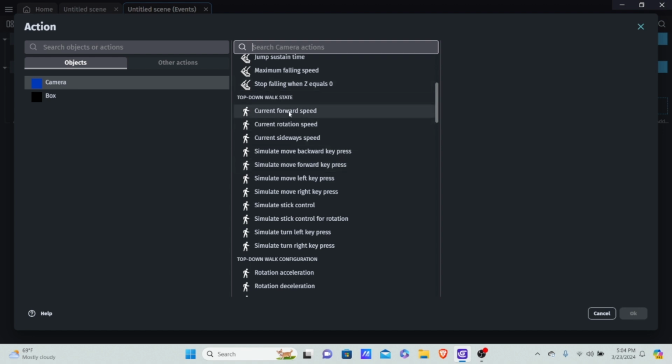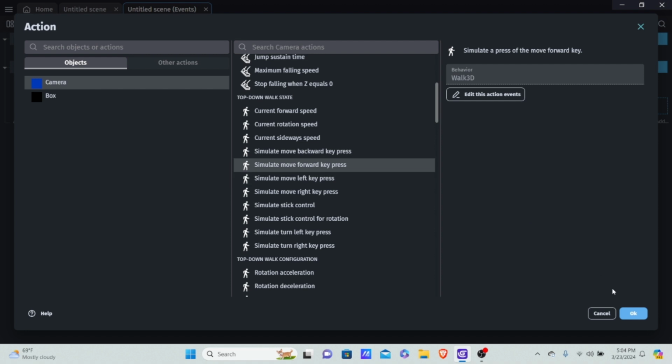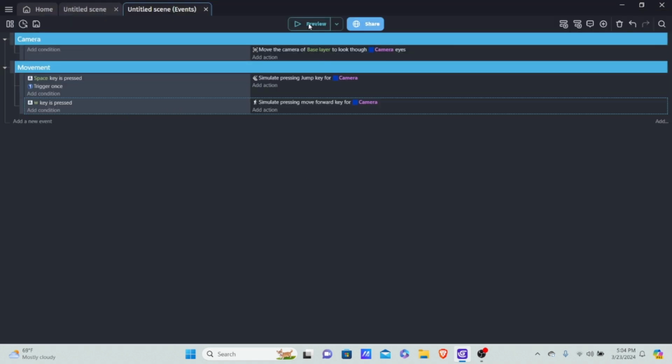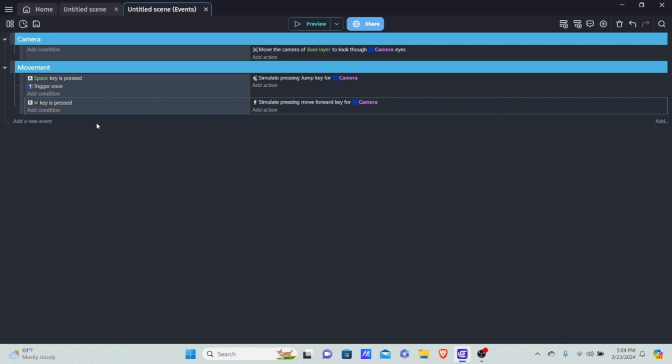So you'll see that we have all these events and actions. So what I want to do, since we're using W, I want to simulate the forward key press. I'm going to click OK. And I'm going to preview this quickly to see if it works. I'm going to press W, and I move forward. That's good. Don't mind us going through this object. We're not doing collisions in this tutorial.